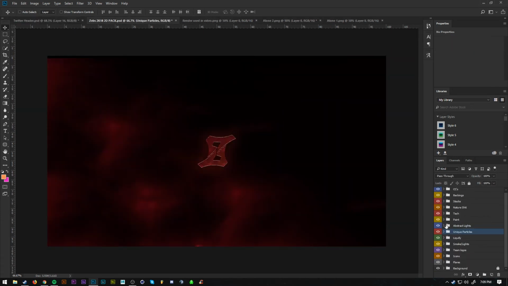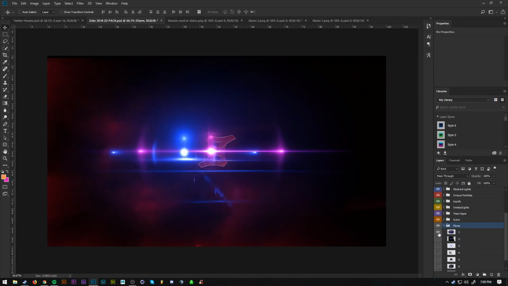So once we've done this, what we're going to do next is start by adding some different stocks and see what happens with it. So I'm going to go into maybe some flares. Let's add some flares to this bad boy.